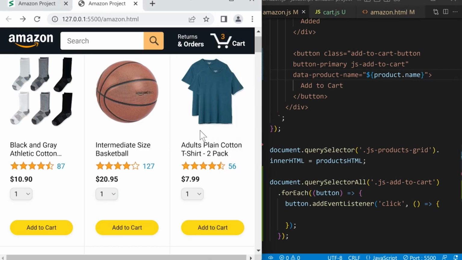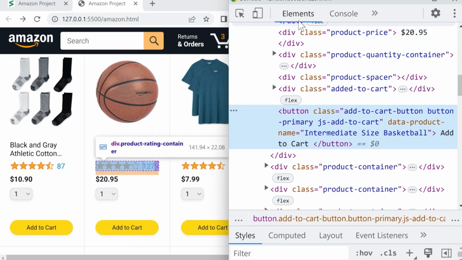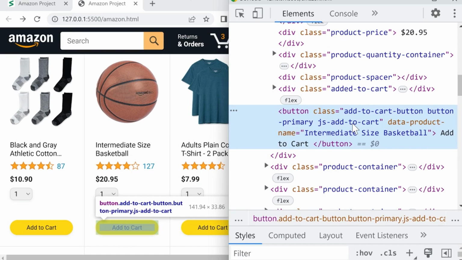So now let's inspect the HTML on the page. We're going to right click on this Add to Cart button and inspect. And then in the Elements tab, it will show us the HTML for the button. And now you can see that each of these buttons now has a data attribute called data-product-name, and it's equal to the product name.